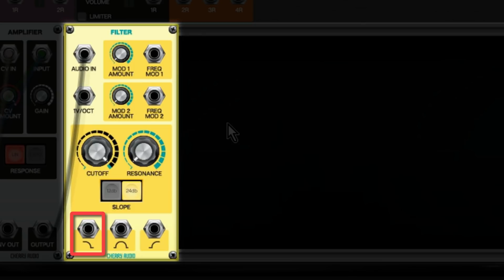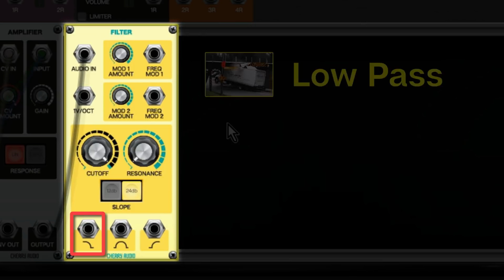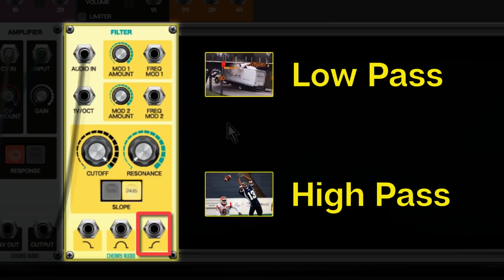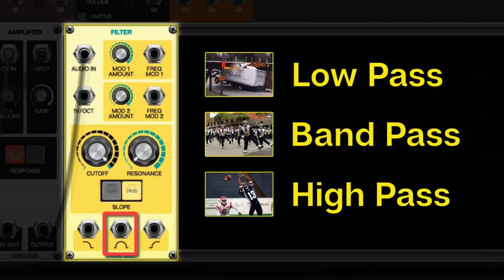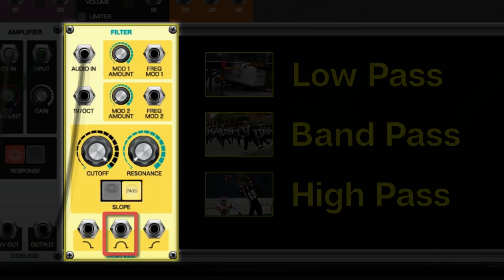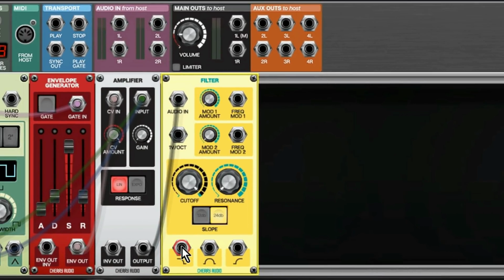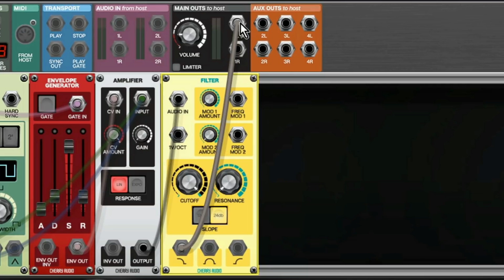The first mode filters out high frequencies and lets the low frequencies pass through, and we call this a low-pass filter. The third mode is the opposite. It filters out the low sounds and lets the high sounds pass through. And of course, we call this a high-pass filter. The mode in the middle is actually a combination of the two. It only lets the middle sounds through. For now, we're just going to use the low pass filter, which is the most common. And we'll connect that to the main output here.